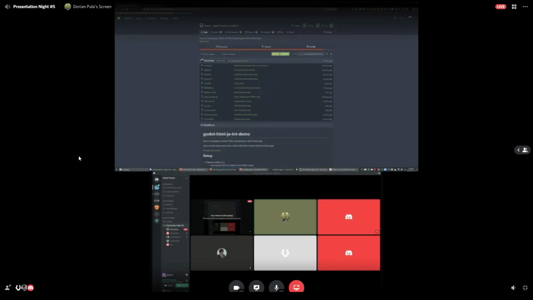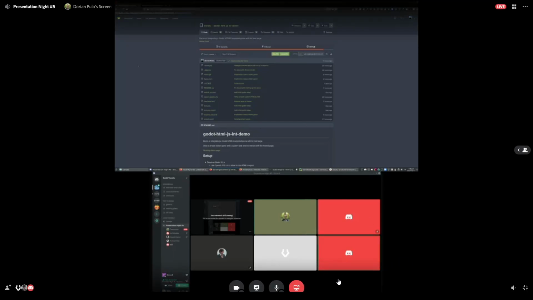Sure. As I mentioned before, the previous demo didn't quite work out. I wanted to create a little demo of how to integrate Godot with HTML and its HTML shell with the JavaScript associated with it.